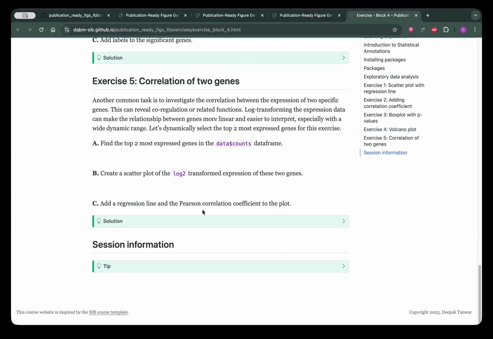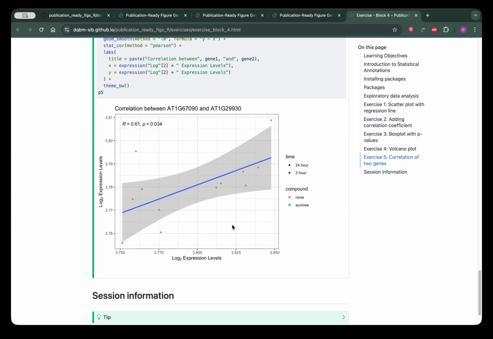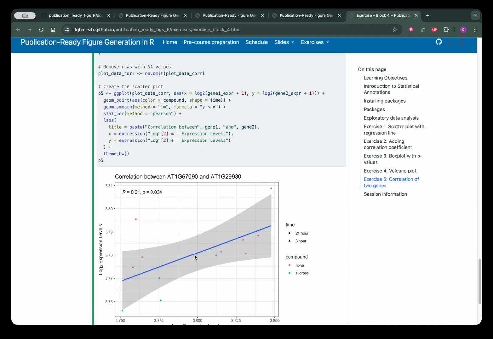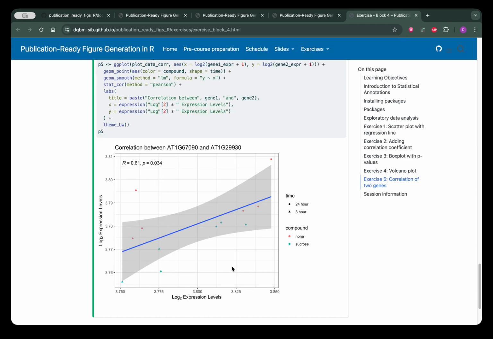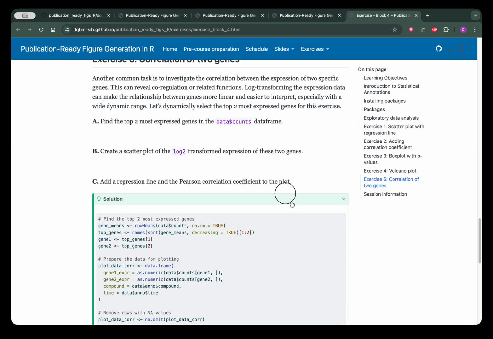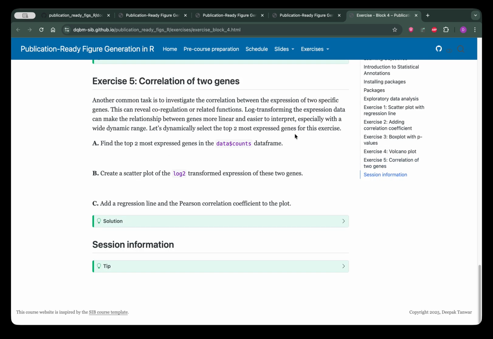Okay, then there is again a plot for you to check the expression of two different genes, and you can also see here how nicely the log2 is written, and r is written, and p is written, to make the figure publication ready. Okay, with this we are done with block 4.